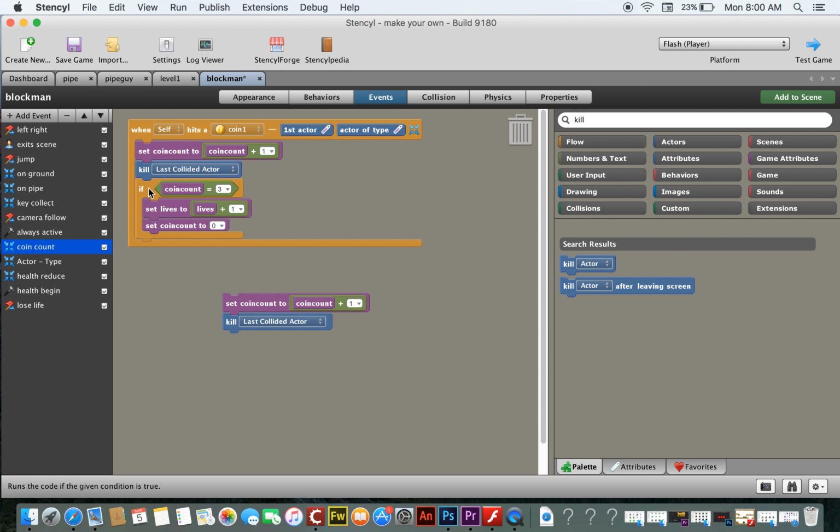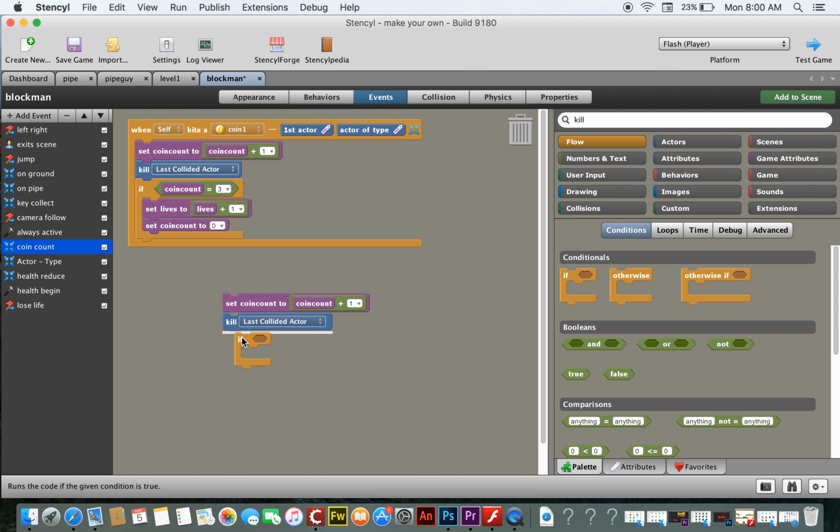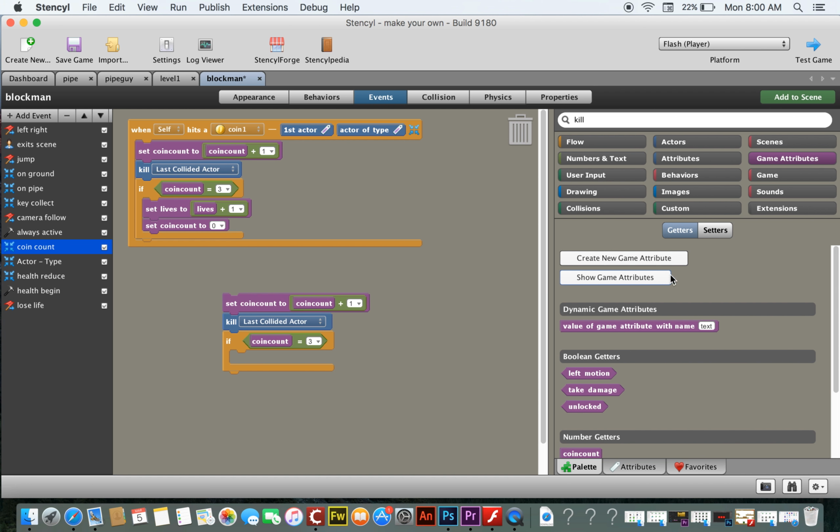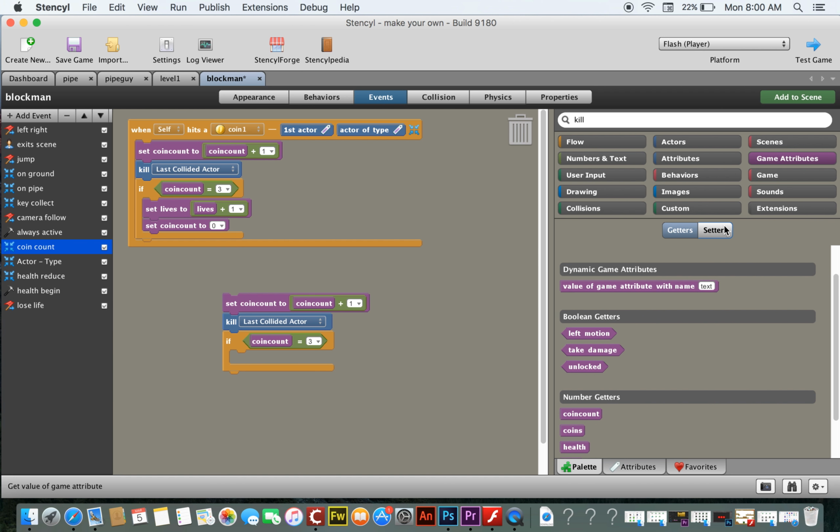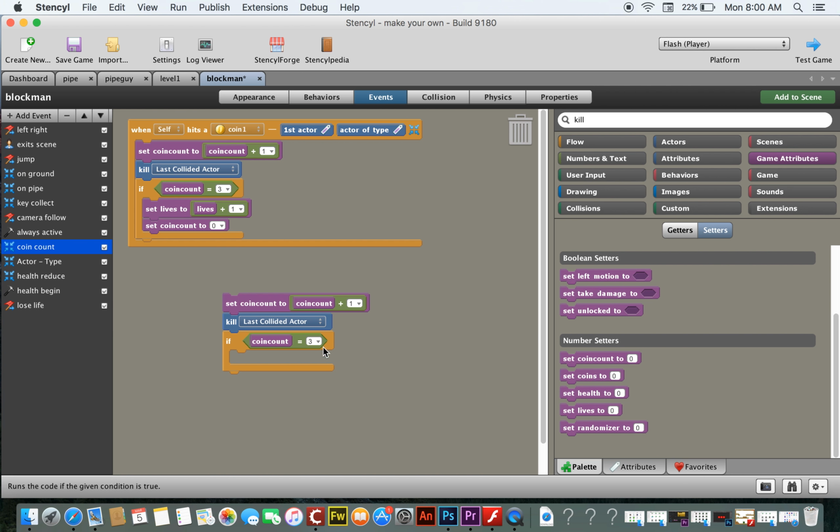So now what we're going to do is set up an if statement. So we know our coin count is increasing by 1 every time, and our initial value is 0, so it's 0 plus 1, then 1 plus 1, and so on. So if this coin count equals 3, I don't have to show you where to find these anymore, you know where they are. Just flipping back and forth to our getters and setters. If the coin count equals 3, we're going to set our lives now.